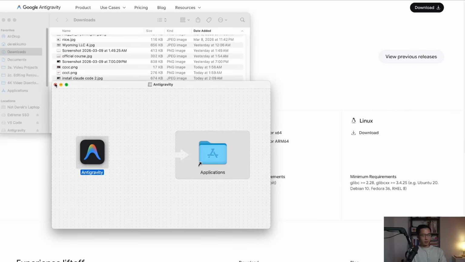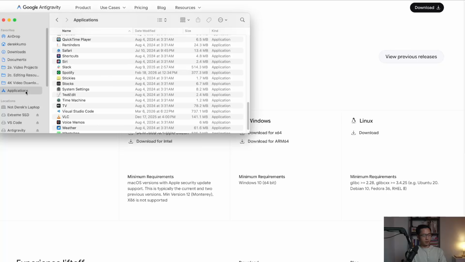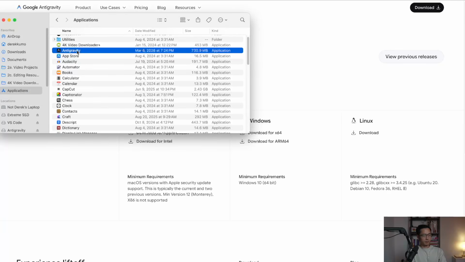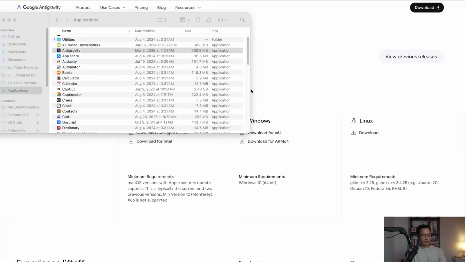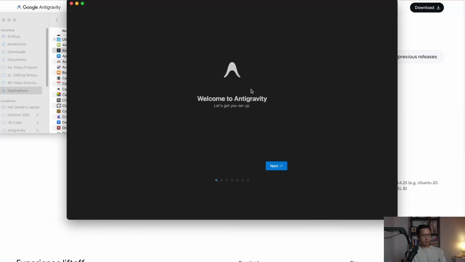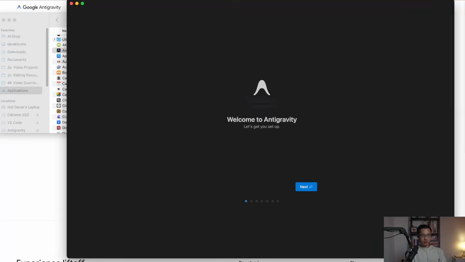So when it's done, we can close this window, come to applications, and let's go to Antigravity here. Click on open. And there we have Antigravity. So we can set this up. So let me expand this.